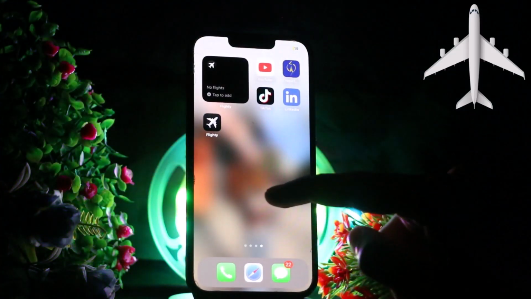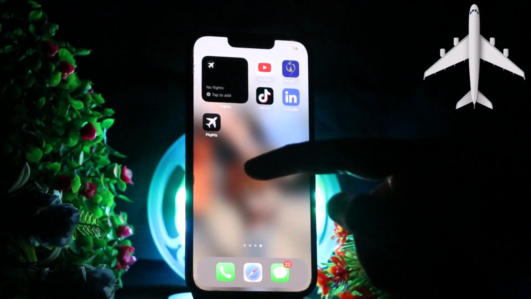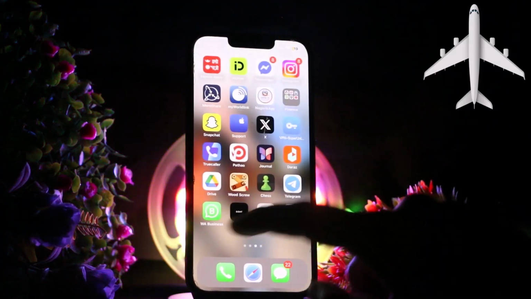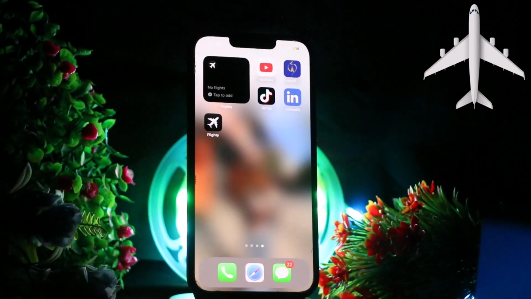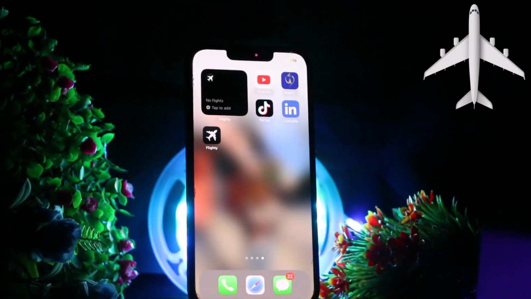Now after doing all of it, you need to select the flight. By doing all of it, you will be able to add the Flighty widget on your iPhone home screen. That's it. That's how you can add the Flighty widget on your iPhone home screen.